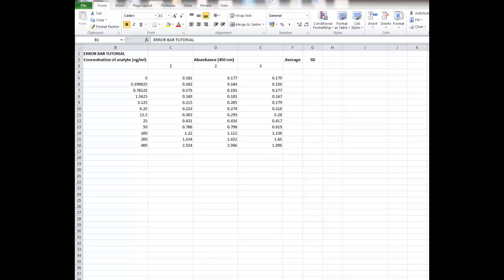My name's Neil and I'm just going to go over a very quick example on how to produce a line graph and produce error bars of standard deviation.